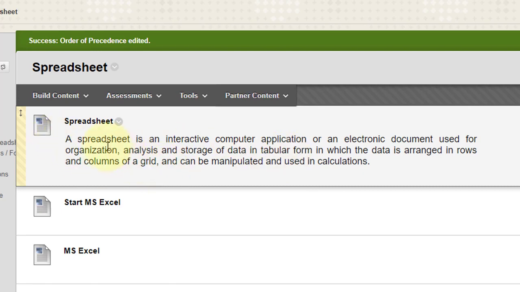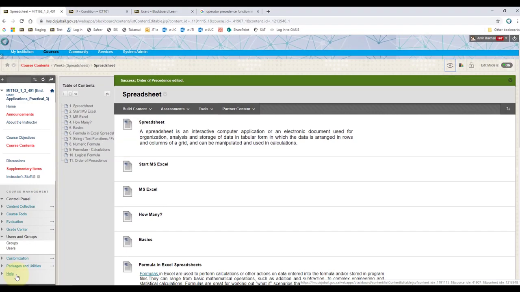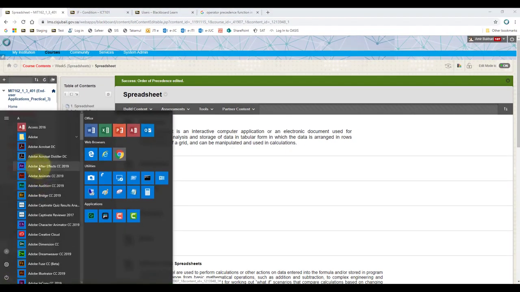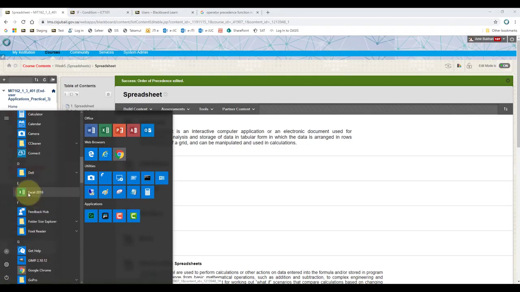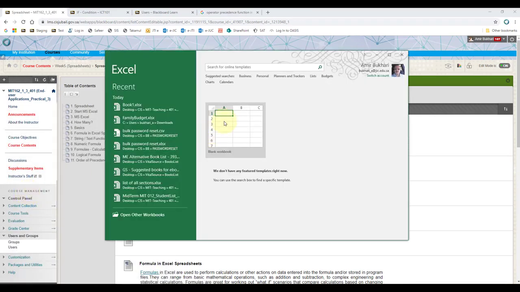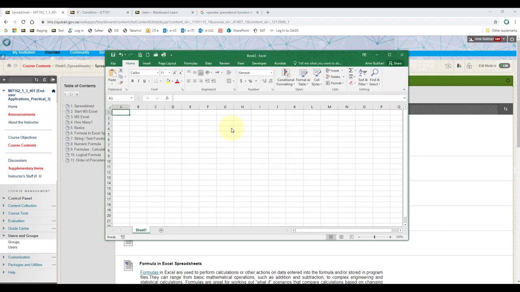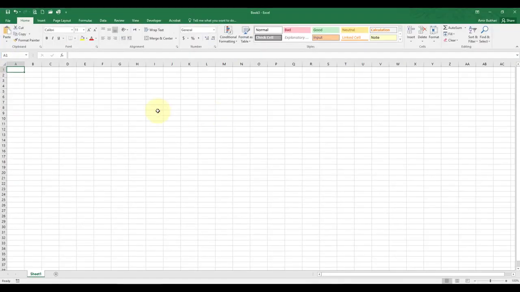So the first thing that we need to do is to start Microsoft Excel. You can click the start button, and then from all programs you can find Microsoft Excel here. Okay, when we start this, you will have a blank workbook. You can click that and we have our Excel program open in front of us.